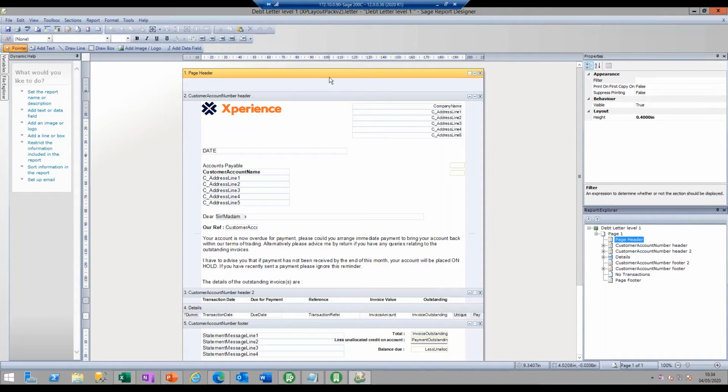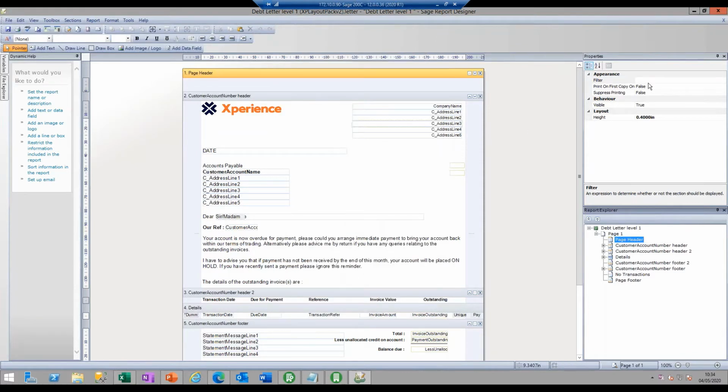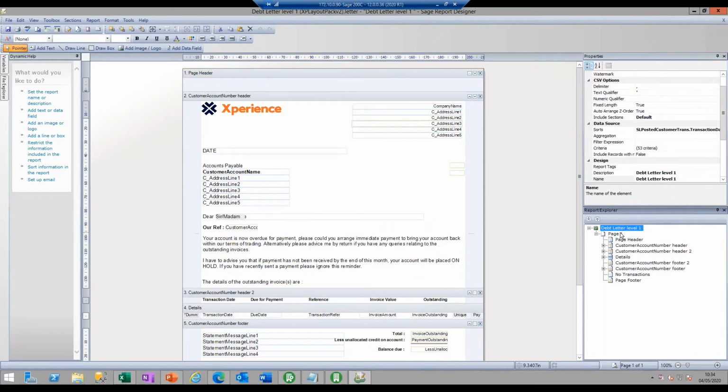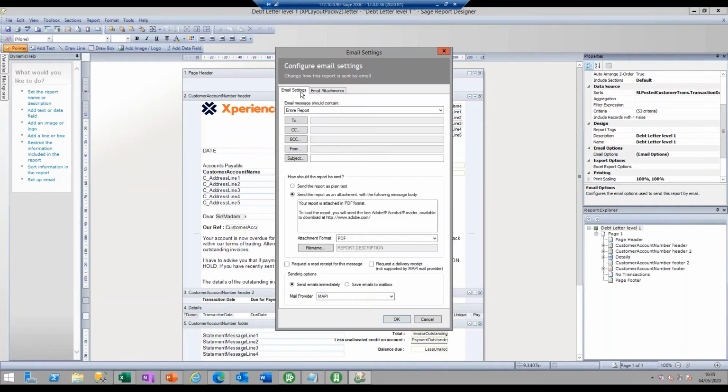You can access the email settings within a report a number of ways. You can go here, Report Email Settings, or you can go up to the top level of the report, and you've got an option here on the right hand side, top right, Email Options, and you see the little 3 dots towards the right of that field. Click on the 3 dots and we'll see the same screen as we saw earlier.